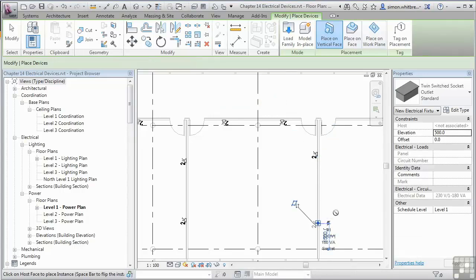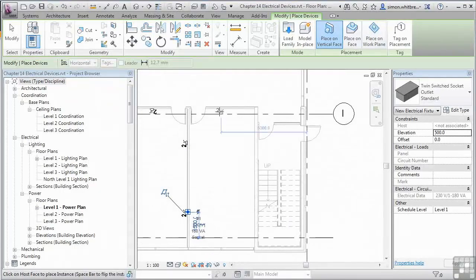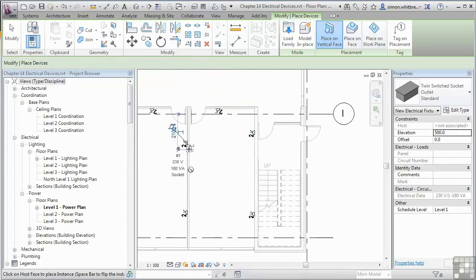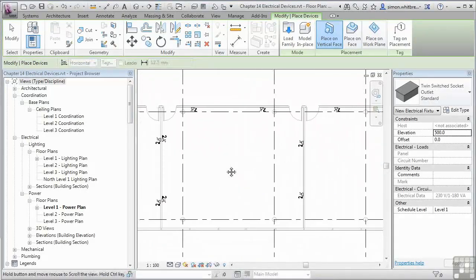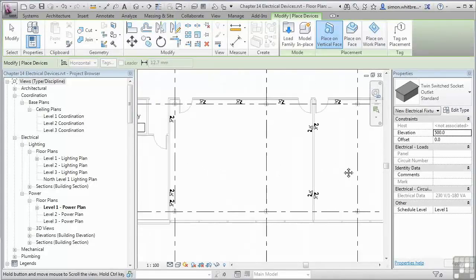This is another area where having the right families loaded with the right parameters associated to electrical supply is crucial. Once we've finished placing the sockets, we're almost ready to start adding them to circuits.